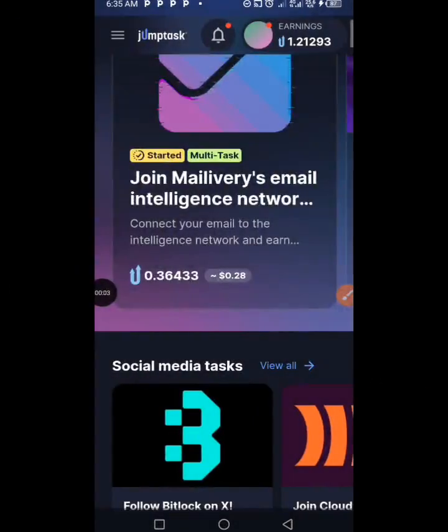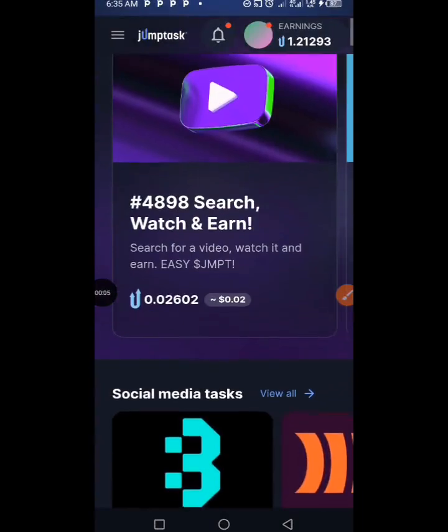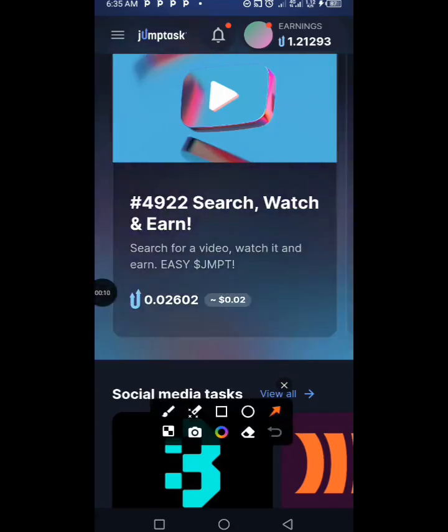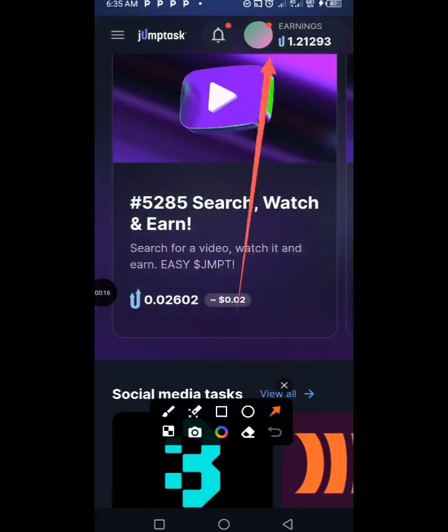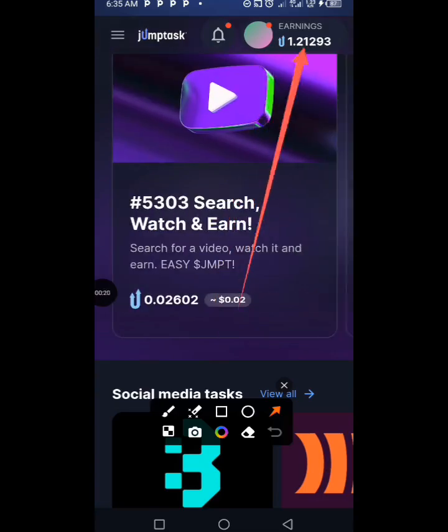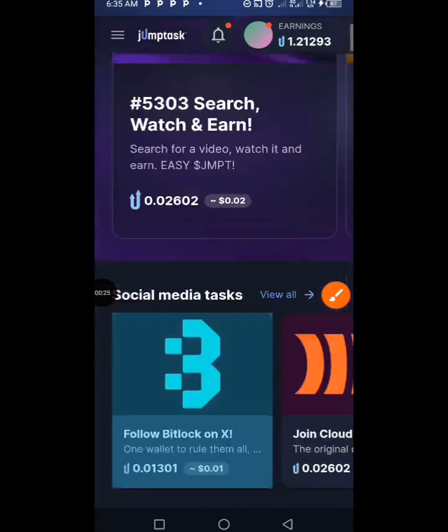In this video, I'm going to be showing you how to withdraw from this Jumptask. I'm going to take you through the step-by-step guide on how I've been withdrawing from this Jumptask. Here's the latest money that I want to withdraw. I'm just going to show you a step-by-step guide on how to send it into your MetaMask wallet. And then in the next video that I'll be dropping, I'm going to be showing you how to earn passively from this Jumptask.